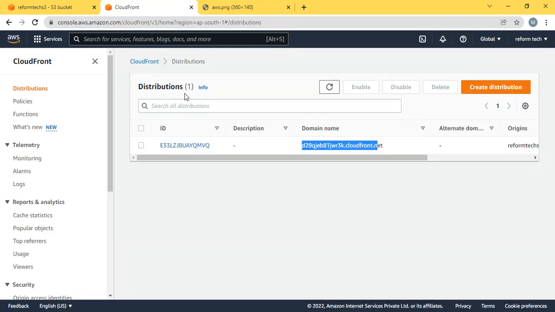So this is a distribution which we just created, and this distribution is accessing our S3 bucket and fetching us the information. The advantage of this again is that there will be low latency, the performance will be good, and also the bucket is not publicly accessible, it is private, right? So this is how CDN works, and thanks for watching this video. We'll see you in the next video.